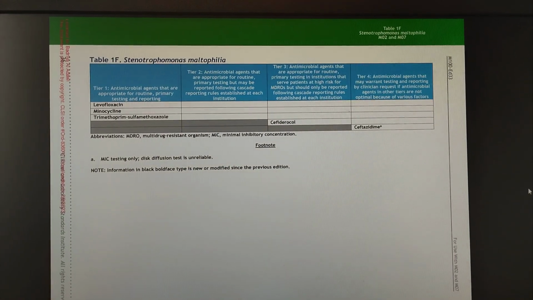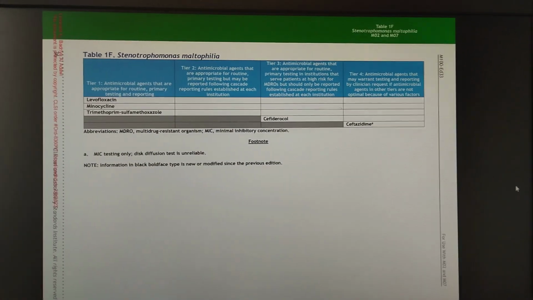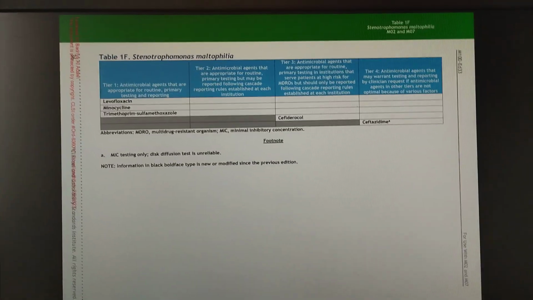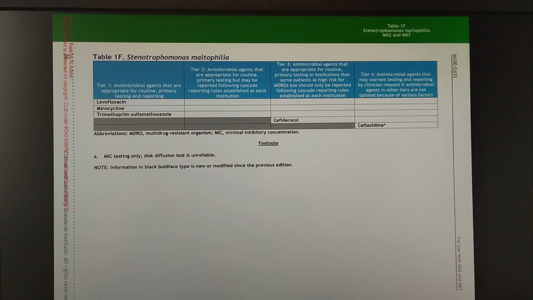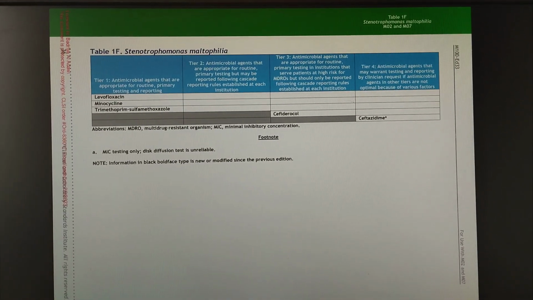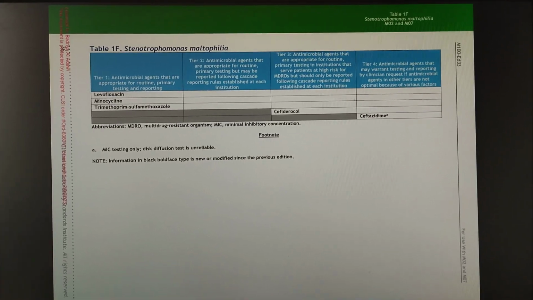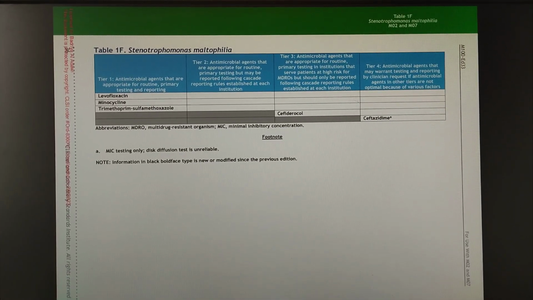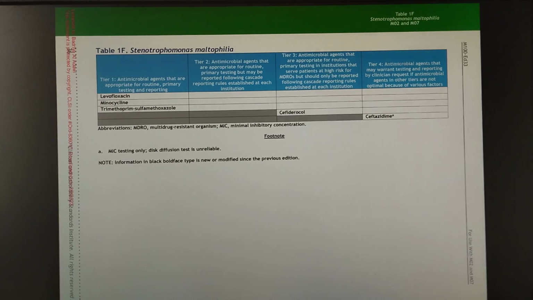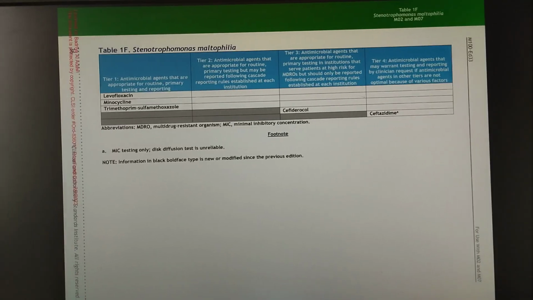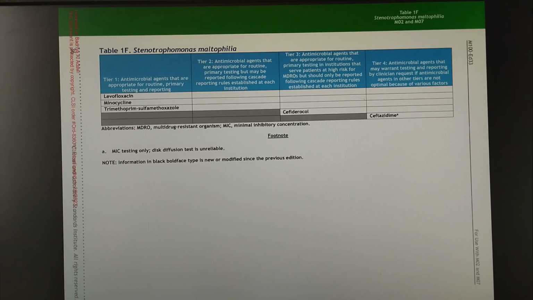So this is tier 1. This has to be reported in all the cases of Steno. There are only 3 drugs which come under the heading of tier 1 for Stenotrophomonas. I'm going to upload a further video which compares Stenotrophomonas and Burkholderia with one another, and that would be much easier for memorizing this whole thing.